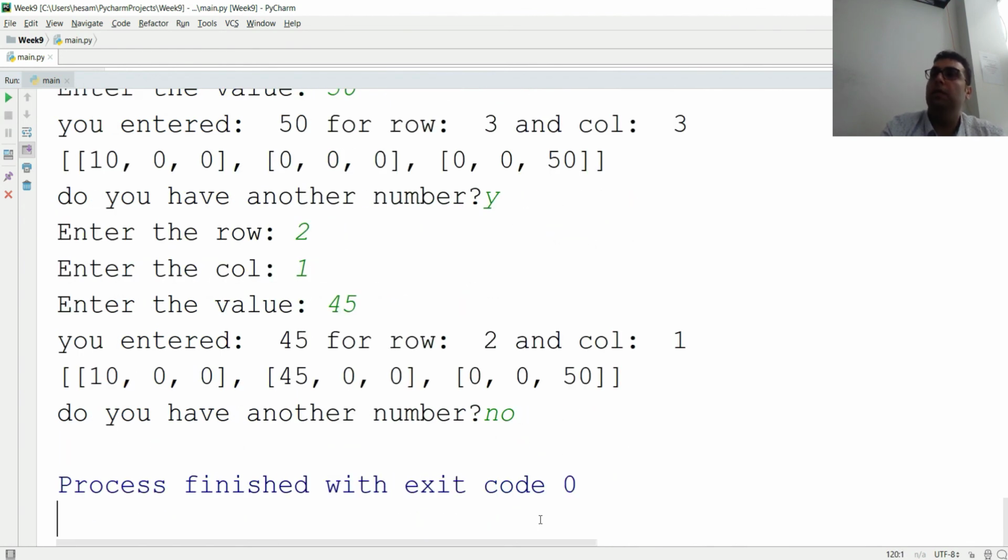So let's say no. That's it. So this is the list. You learn how to print it, fill it up, all that. 2D, single D, and such. I'm gonna stop here.